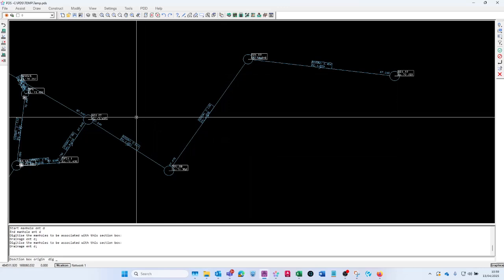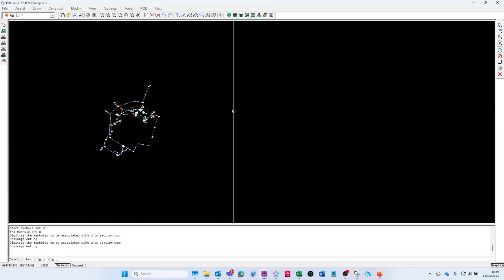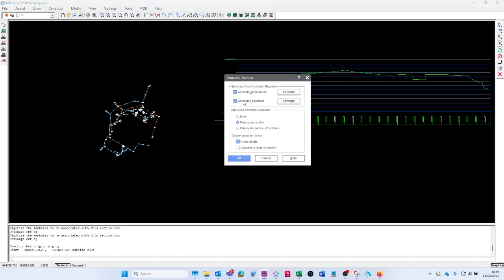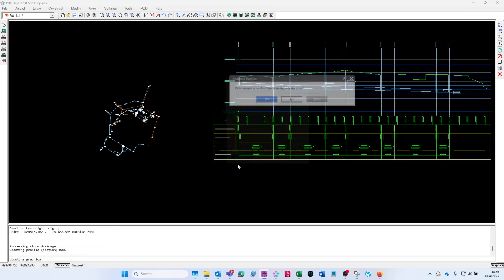So if I go OK, pick a point, right click for enter, proceed this box. We don't have any foul drainage on this, so I'm going to turn it off. Pipe code, let's untick this for a moment, go OK.